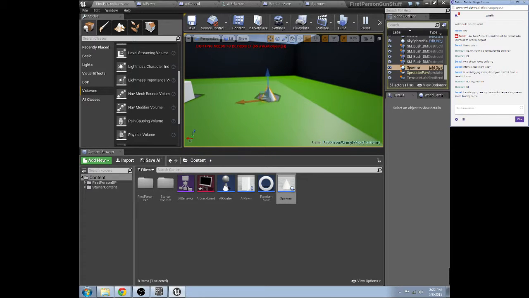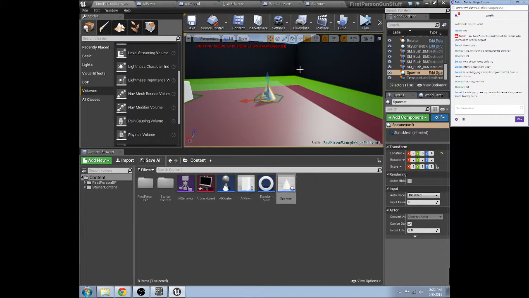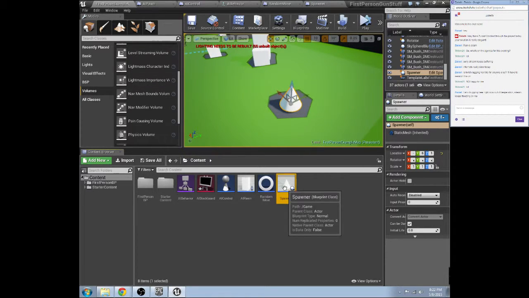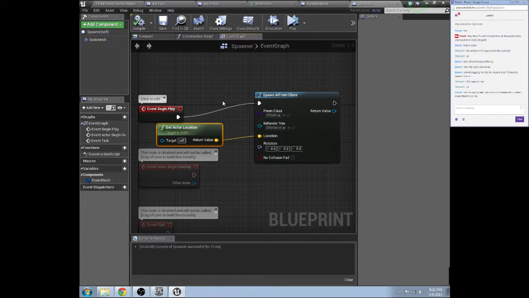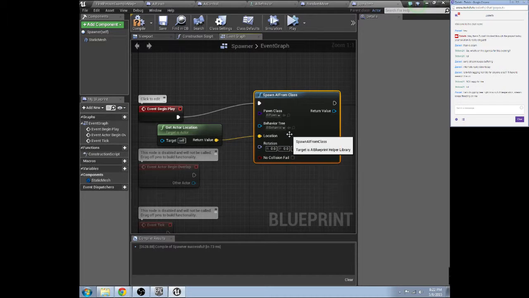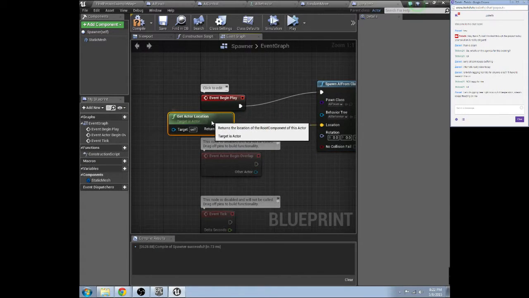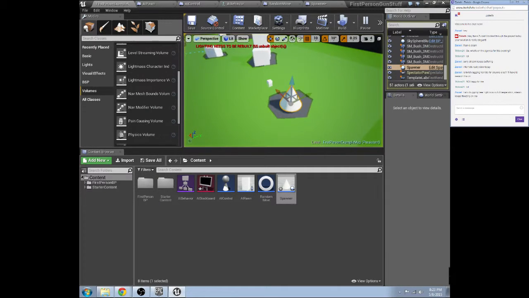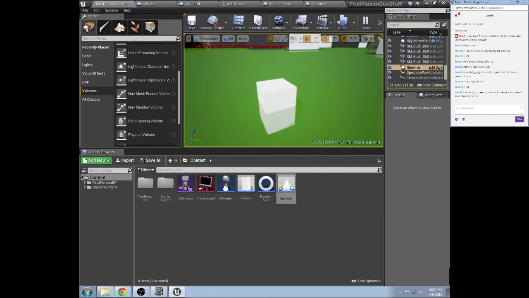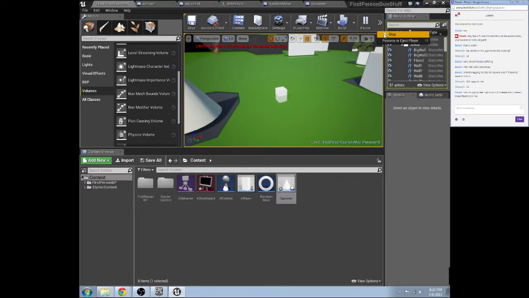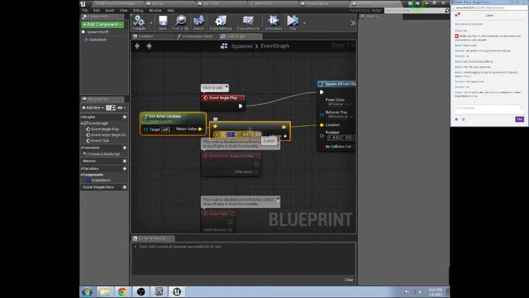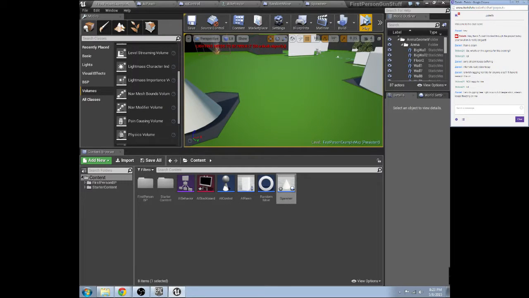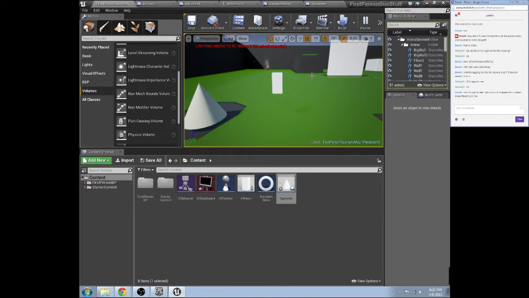Why aren't you moving? Okay. Let's see. Should spawn AI pawn. Plus, let's go with 200. Well, it spawned it, just spawned it in the ground. That's not very useful. 100. Let's try moving it up. No, that didn't work.